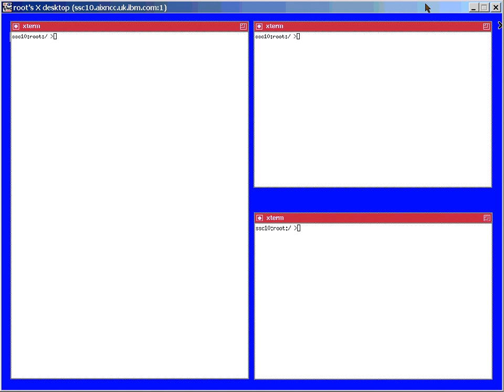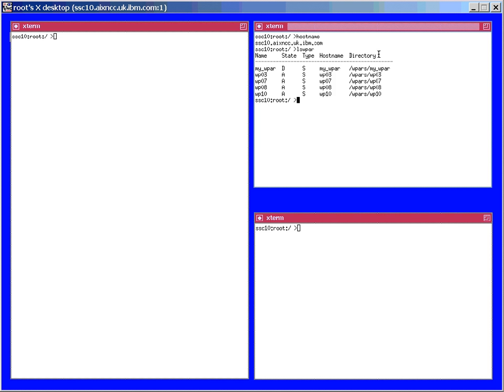Right then, I'm using VNC to give me X Windows access to our machine. This is SSE10. Let's just confirm the hostname here. Okay, now let's say we don't know anything about what's going on in this machine. We're concerned with WPARs, so the first thing we want to do is the lswpar command. Here we can see first of all the names of the WPARs, and I've kept the host names the same to keep things simple.